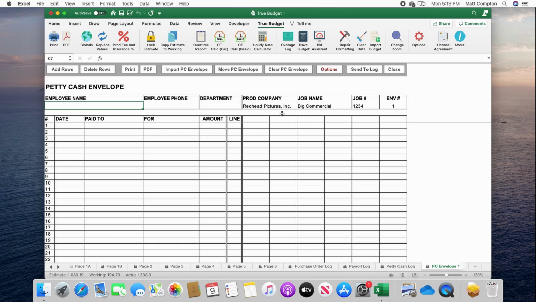You'll notice that the production company name and job number are already filled in. This information is taken from the cost summary page. If you've ever filled out a petty cash envelope sheet before, this should look very familiar to you. You fill it out pretty much the same way that you're used to. I'll fill in a few rows very quickly.